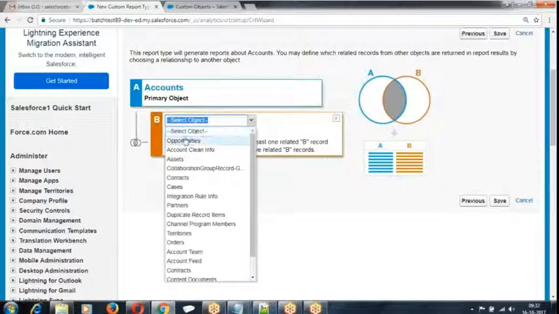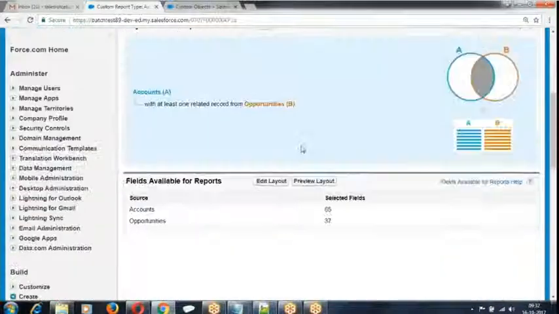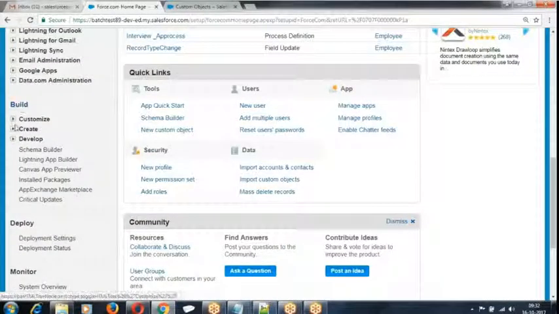Account with opportunity. Do you want to take every account, or only those accounts which have an opportunity? I want to take only accounts which have an opportunity. Then again, one more: Setup, Build, Create.